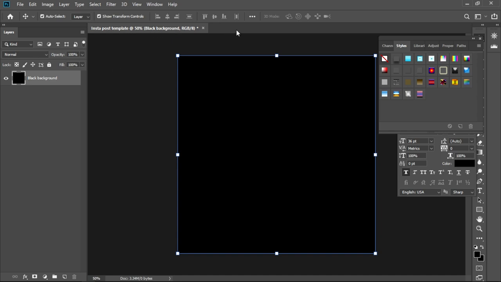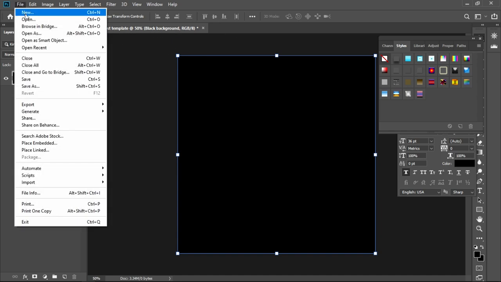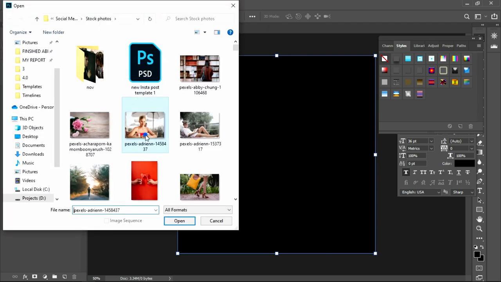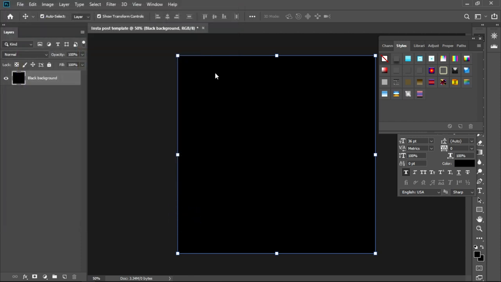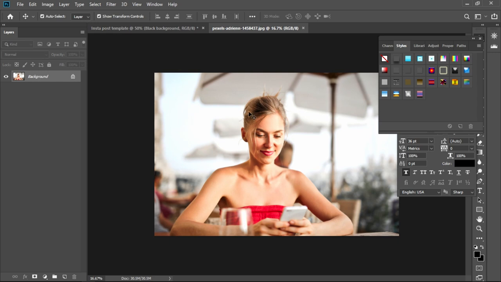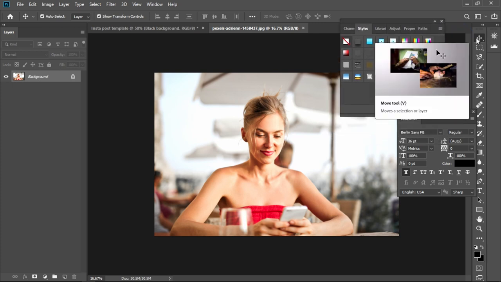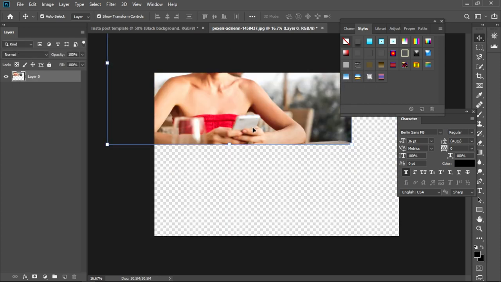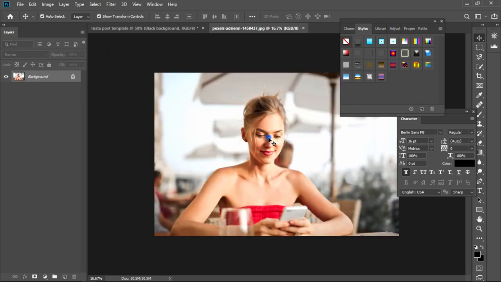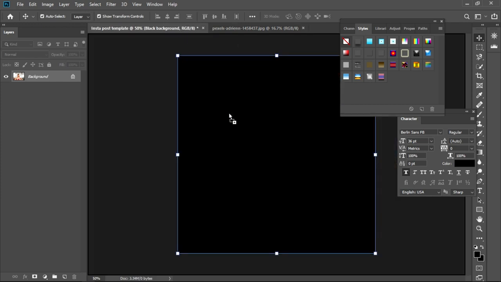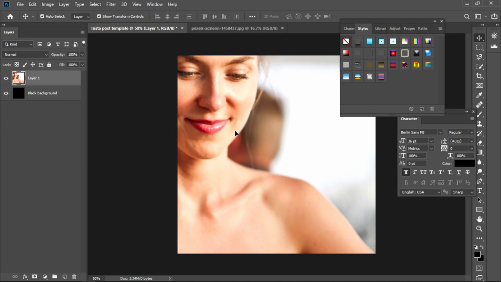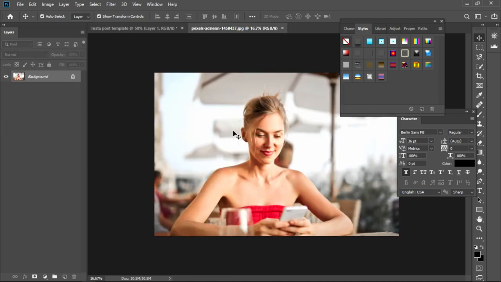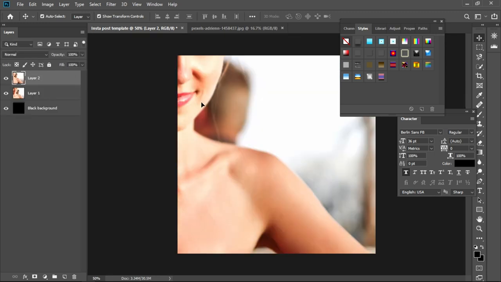What we want to do first is bring in our subject. So I want to go to File and Open, and let me just grab any subject that I find interesting. I'll use this lady here, and I'm just going to import her. After that image is imported, go to the Move tool, or you can just press V. Then just grab this layer and move it to this layer and release. It's just as simple as that.